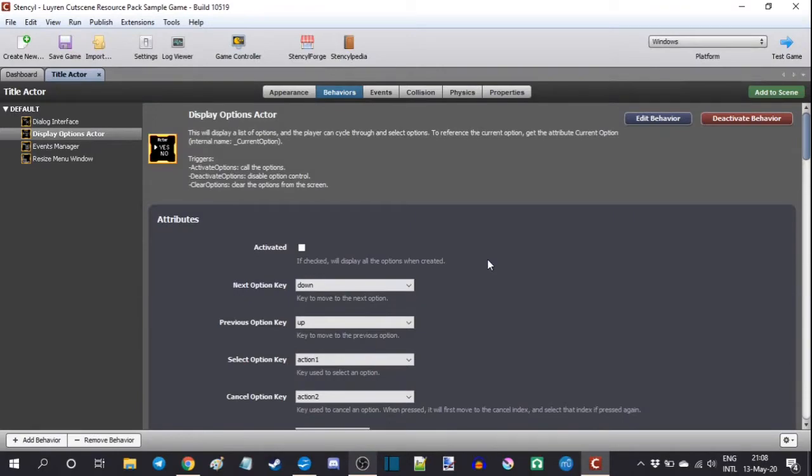Let's start by going over the behavior and its attributes. You attach this behavior to any actor that can call options in your game. The activated boolean calls all options for your actor when it is created. This is useful to quick test the layout or for specific scripts.